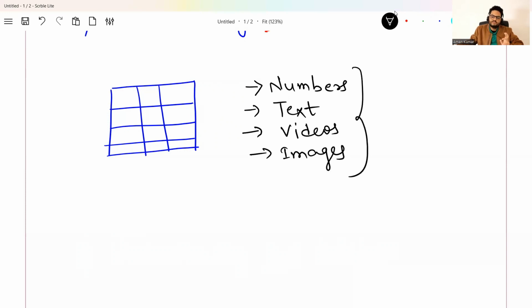So for example, if I talk of numbers, maybe a time series data, or some data where there are numerical columns and rows. If I talk of text, a text corpus, a newspaper article, a PDF file, an email document, or some kind of bank document that needs to be analyzed, some contract document, all these things.